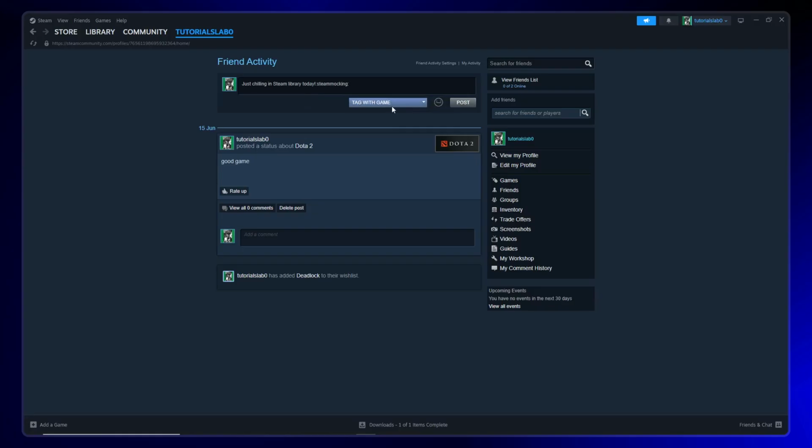If you want to make your status even more specific, you have the option to tag it with a game you're currently playing or interested in. To do this, click on Tag with Game, which will open up a drop-down menu showing your game library. Select the game you want to tag from this menu. This helps your friends know exactly what you're playing or talking about, and it can spark conversations or even get people to join you in-game.